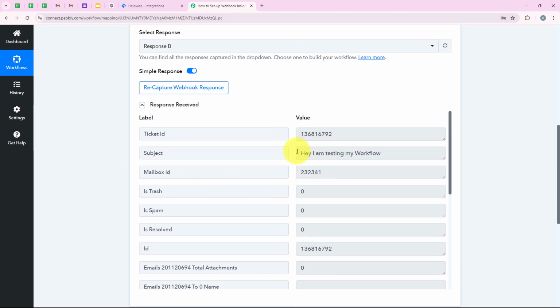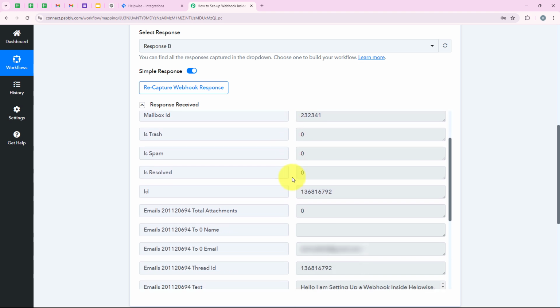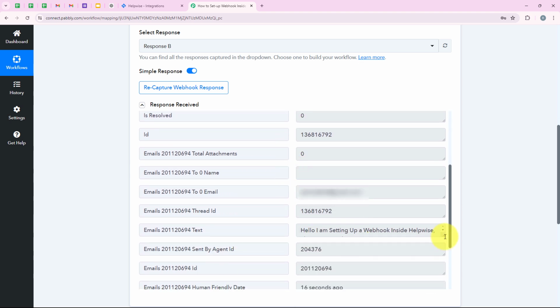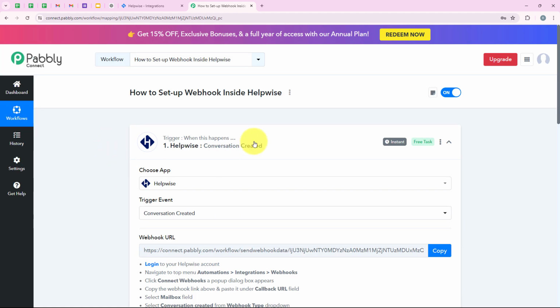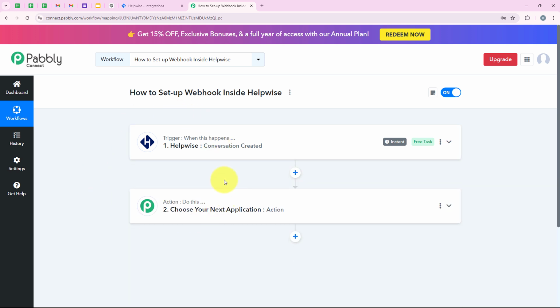Over here you can see the subject, hey, I am testing my workflow. Over here you can see the mailbox ID. We are going to scroll, and as you can see the text too, over here you can see the same that we entered. So yes, with this we have successfully completed our trigger step, and now what you can do is you can further add an action step right over here, for the other application which you want to connect with Helpwise, to which you want to send the Helpwise data.